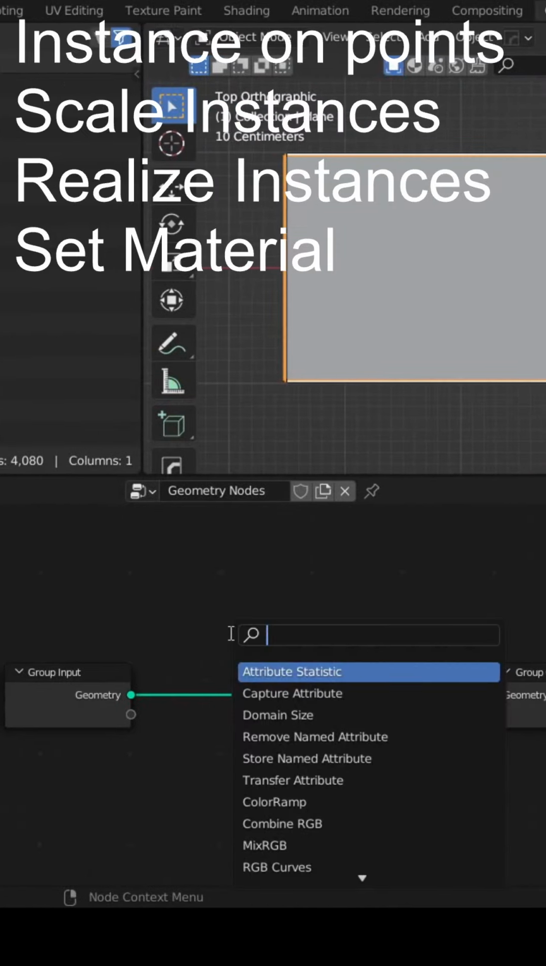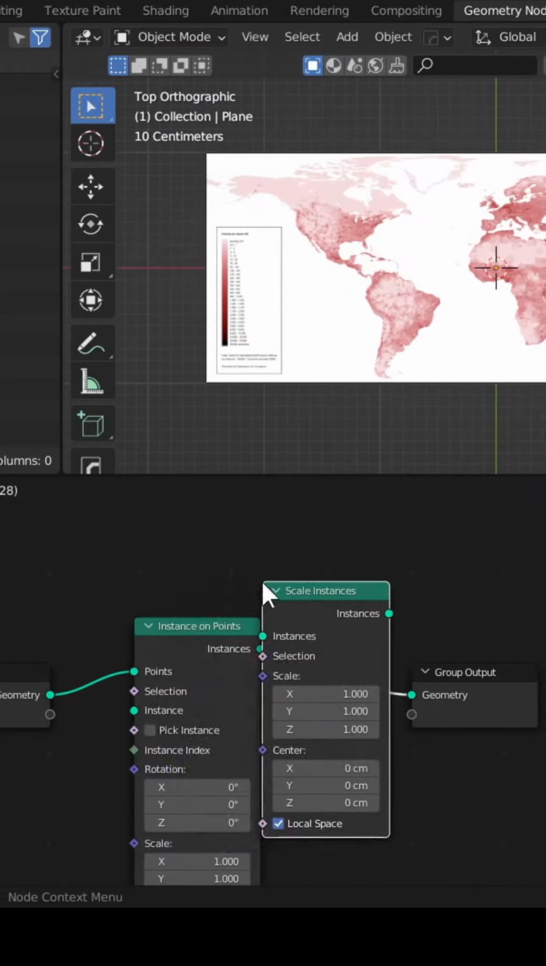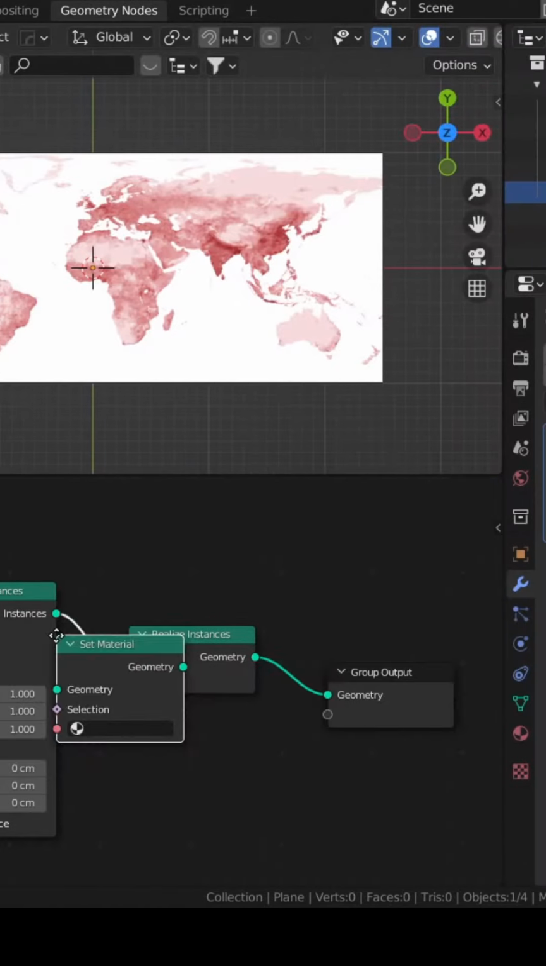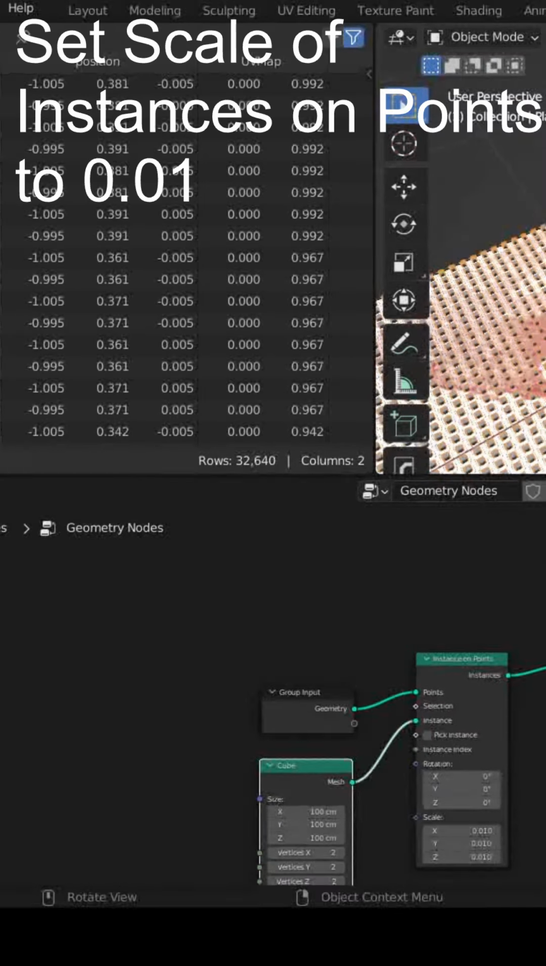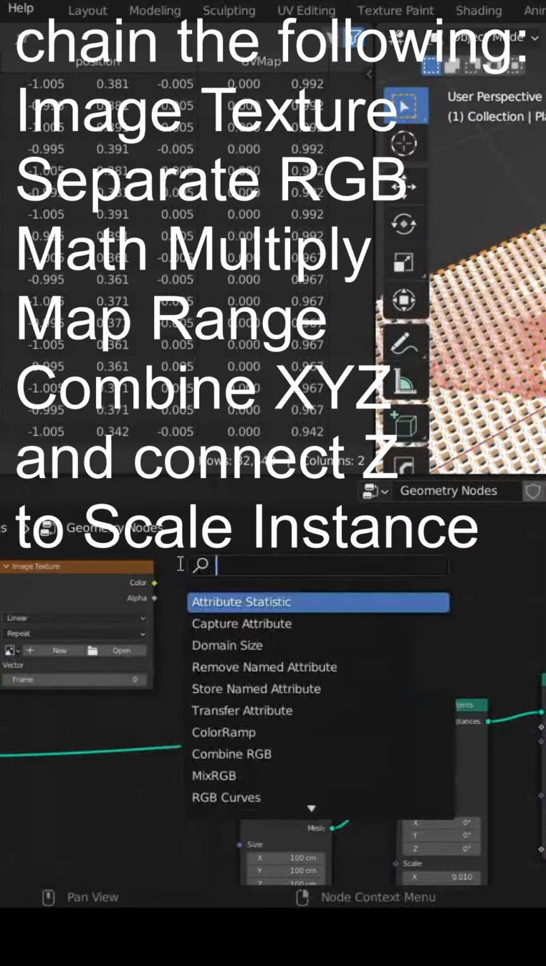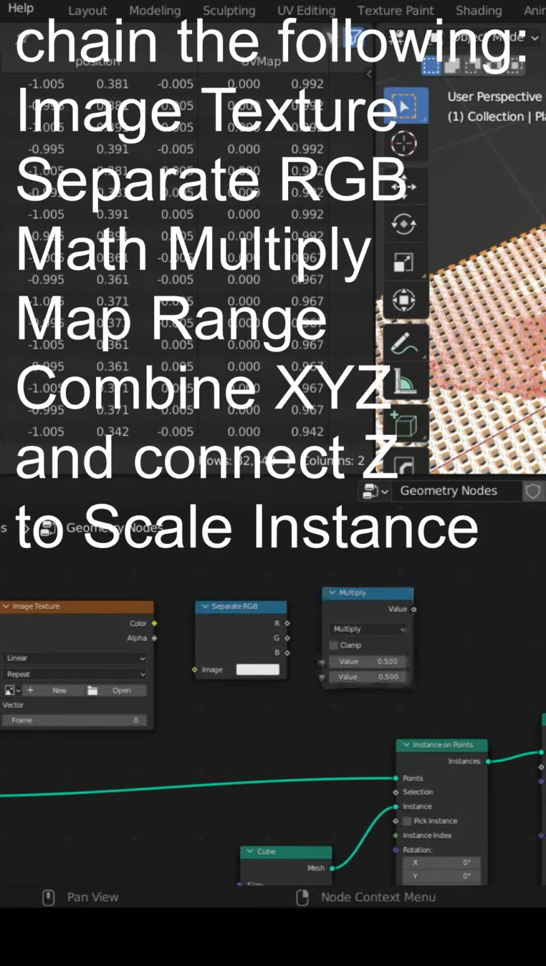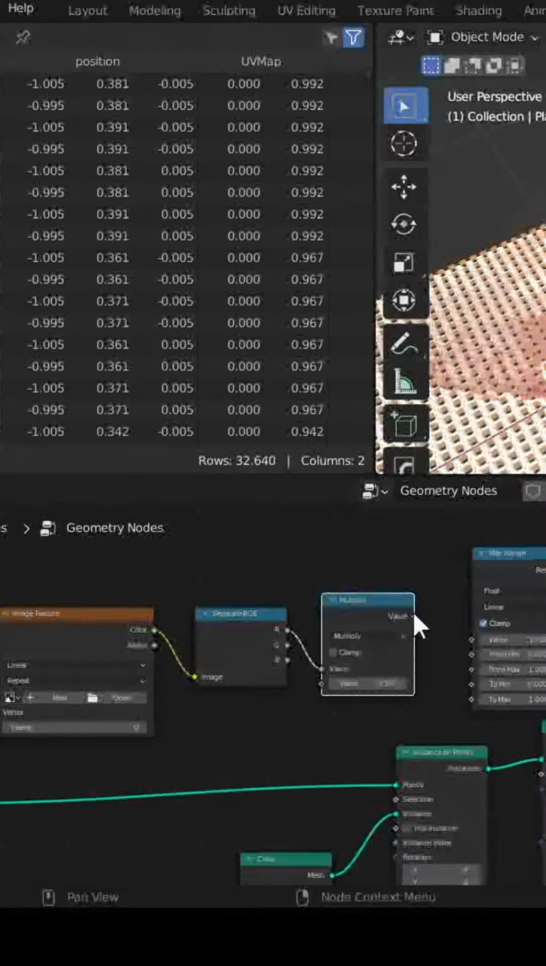Add an Instance on Points, Scale Instances, Realize Instances, and Set Material nodes between the group input and output. Add a cube and connect it to the instance input of Instance on Points. Add an image texture, Separate RGB, a Math node set to multiply, Map Range, and Combine XYZ, then connect the chain to the scale input of the Scale Instances.